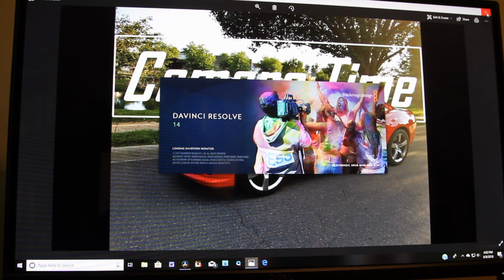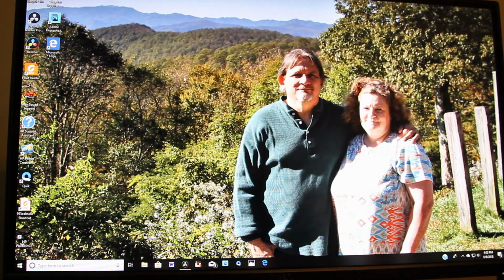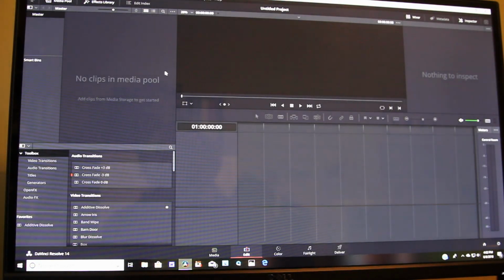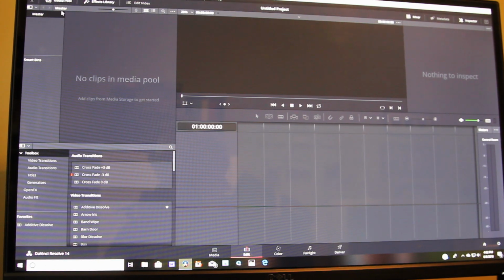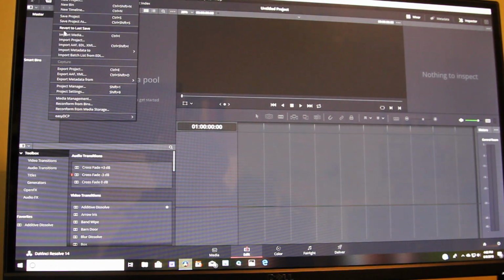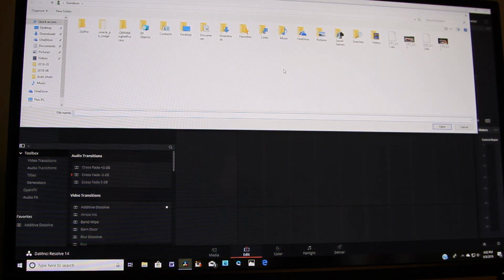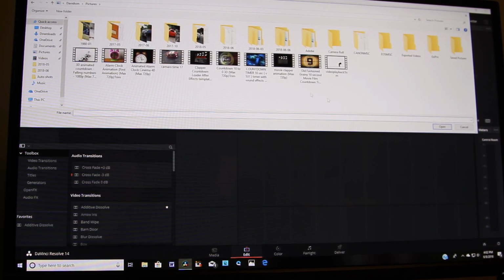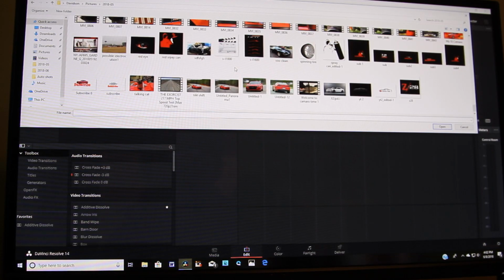I'll go ahead and shut that down. Click on New Project. Go up to the top left corner where it says File, click on that, scroll down to Import Media, and that opens up all your folders where you store everything. Then I'm going to go to my pictures because that's what we're working with. I happen to know that the picture I want is in this folder here. Scroll all the way down because that's where my photo is.